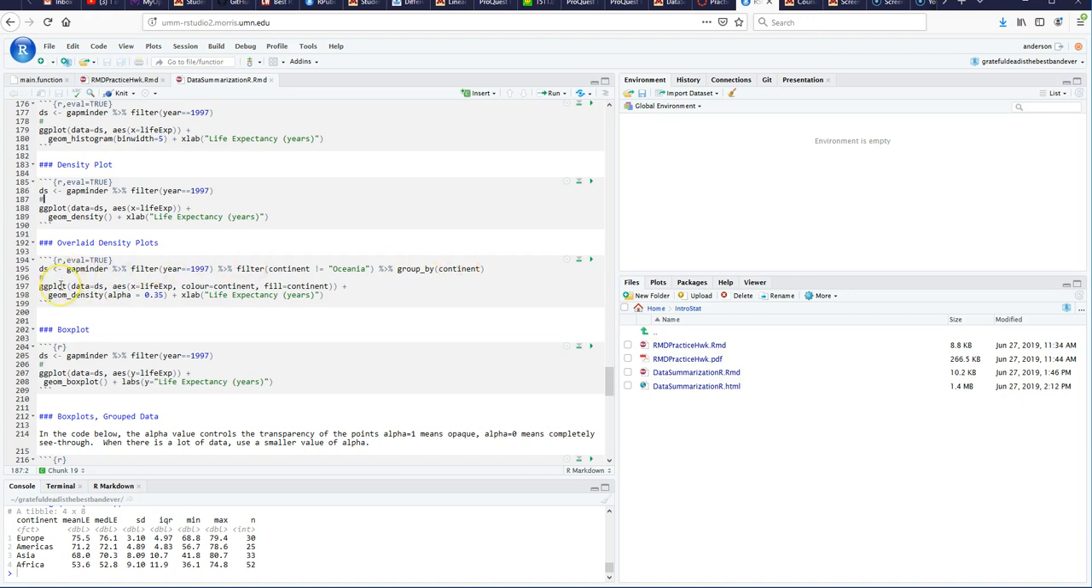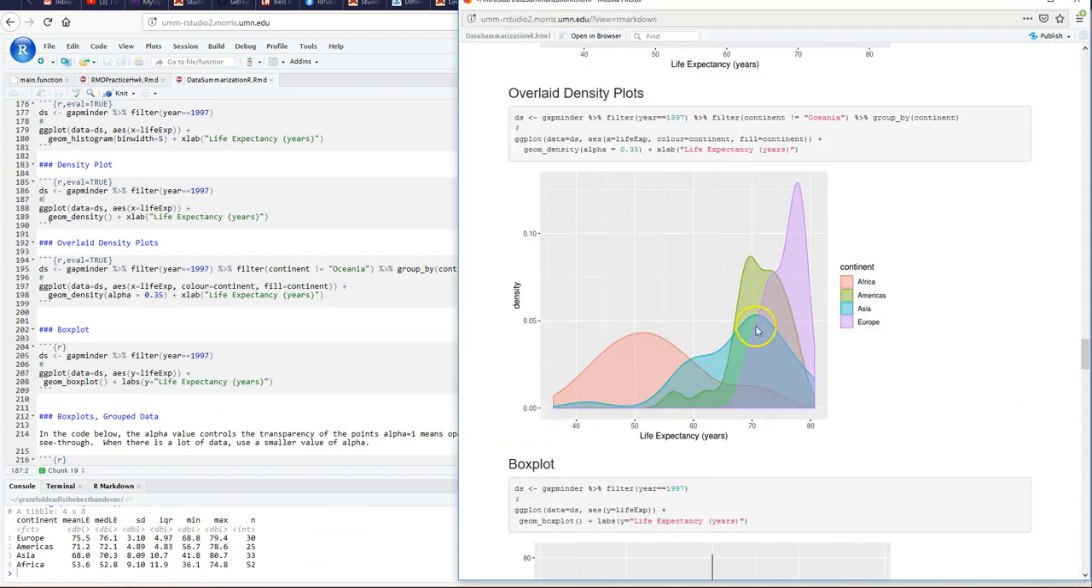And then we're going to have a ggplot command, DS data set. What are we going to be graphing? Life expectancy. And then we're going to arrange color by continent. And that's why the densities show different colors. And then we have geom density.